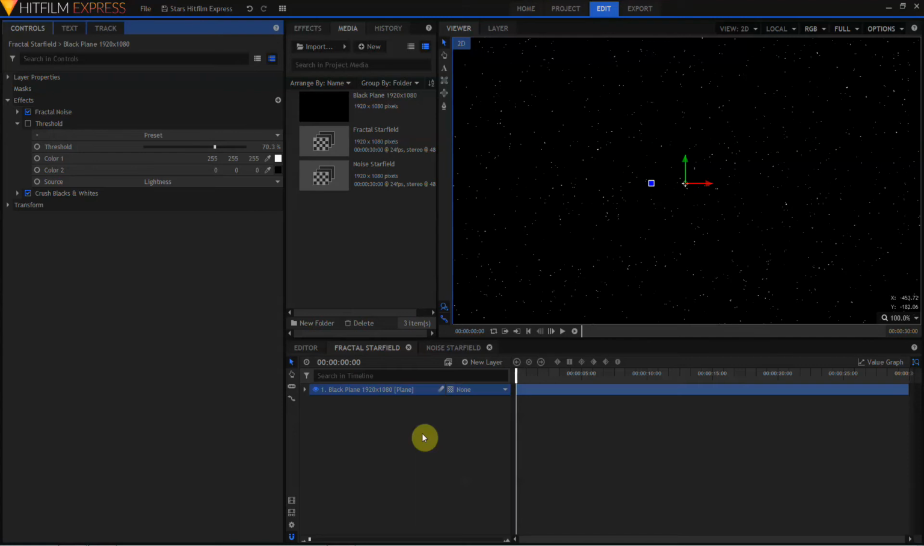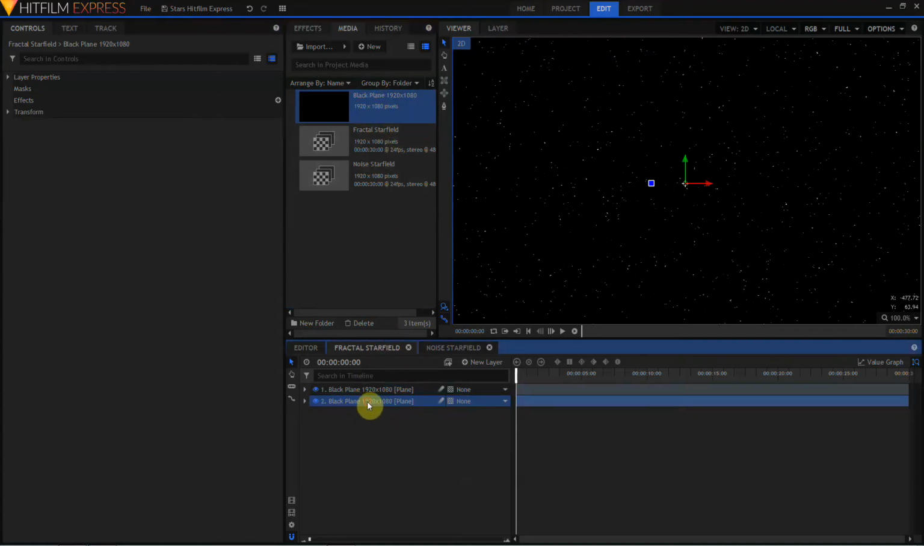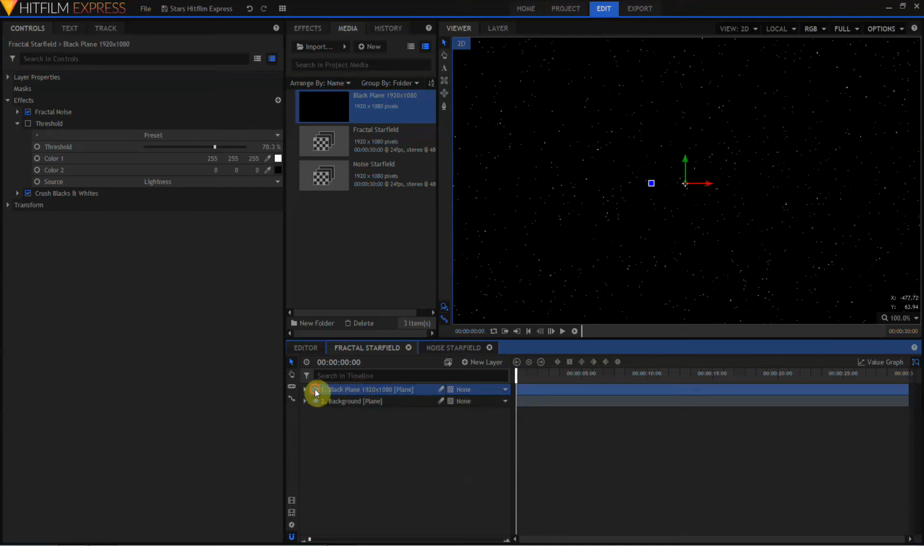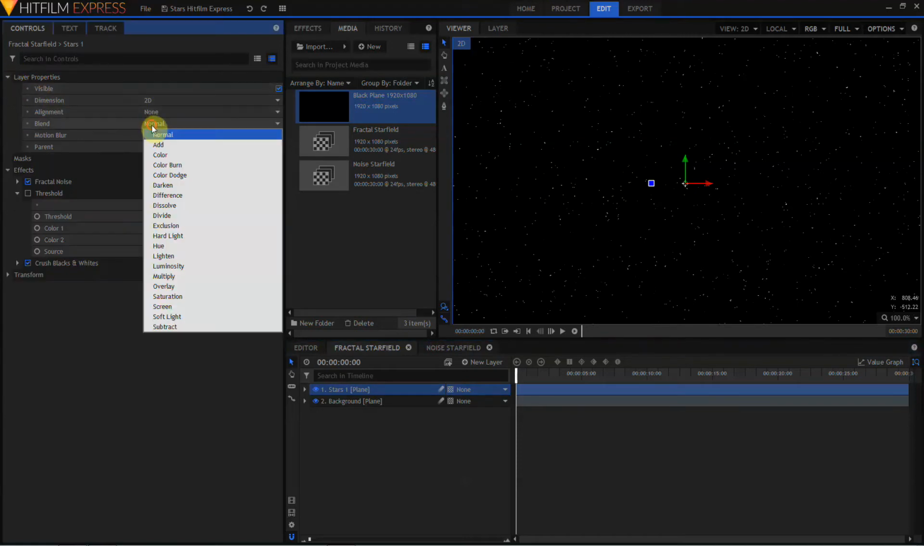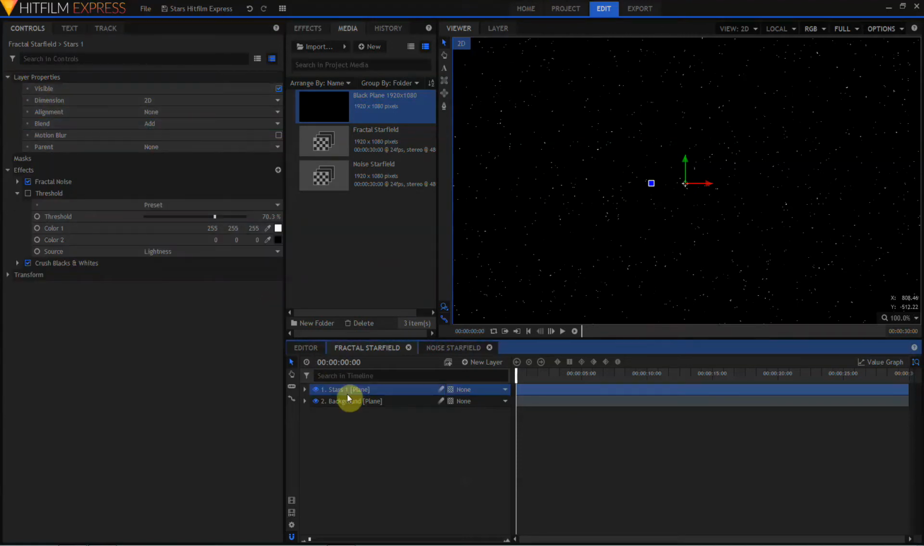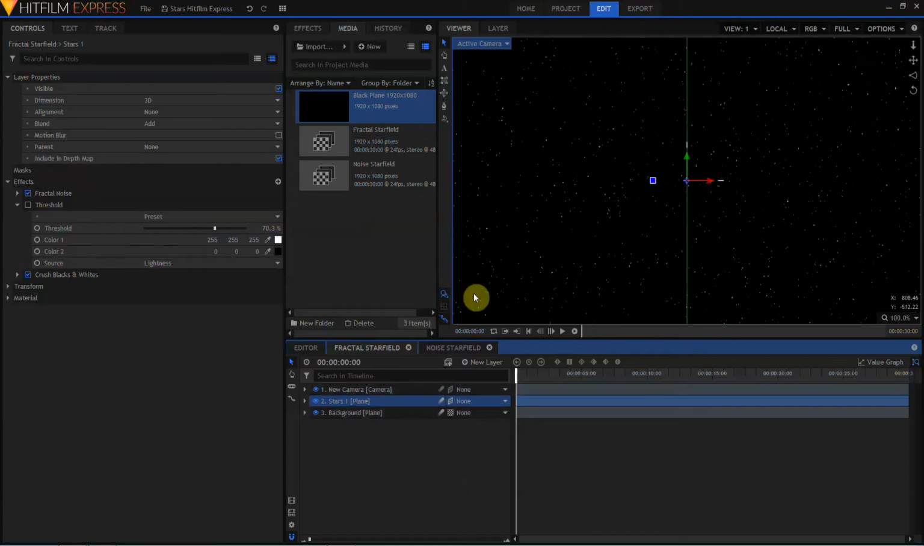Well, it's pretty simple. We're in our fractal starfield composite shot. I've got the viewer scale set at 100%. I'm going to go ahead and drag in another copy of the black plane and drop that on the bottom. I'm going to rename that background, and I'm going to go ahead and leave that as a 2D plane. I'm going to come up to this top plane. This is the one that has our stars on it, and I'm going to rename that Stars 1. Then I'm going to come up to the layer properties for the Stars 1 layer and change this from normal to add. Then I'm going to change the Stars 1 layer from 2D to 3D and create a camera.